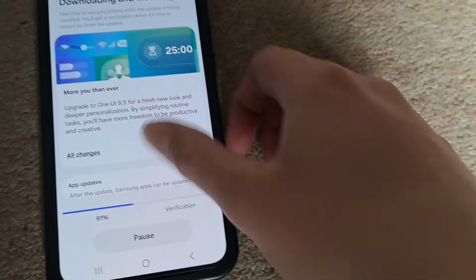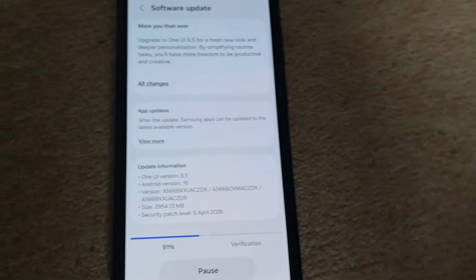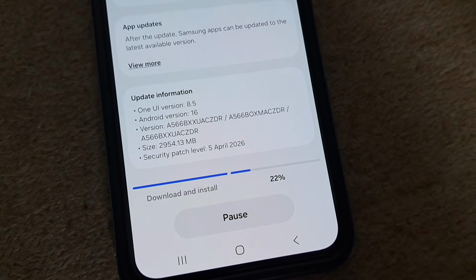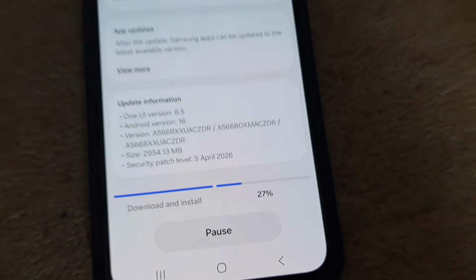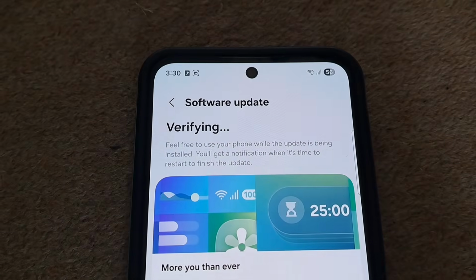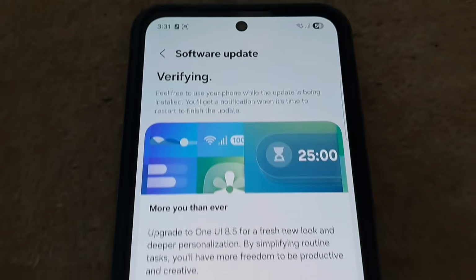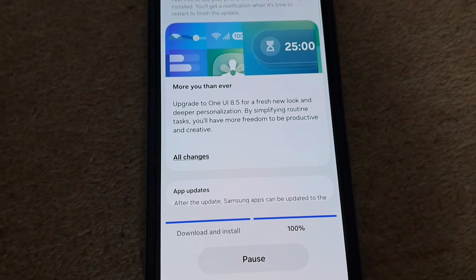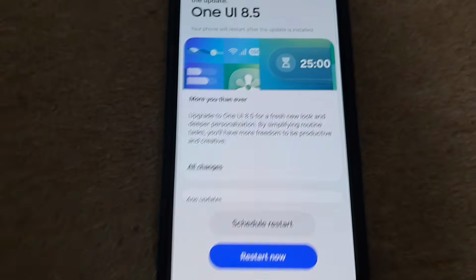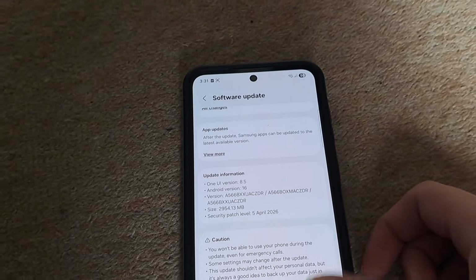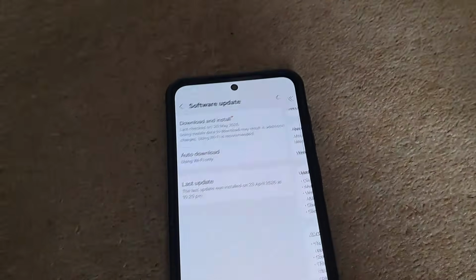So it's at 91% installing. I'm going to come back when this is 100%. Alright, it's done. Let's now restart the phone and see what's changed.